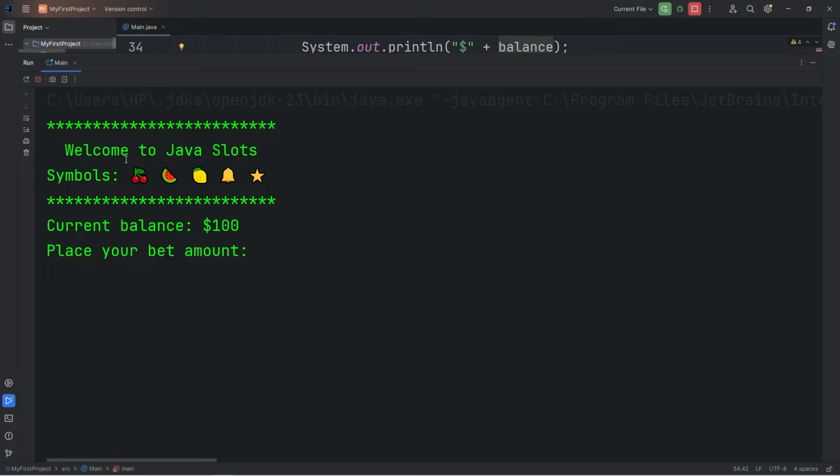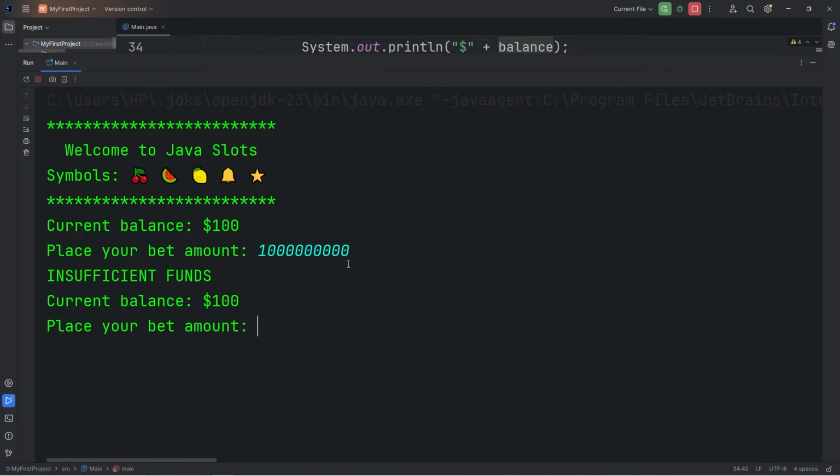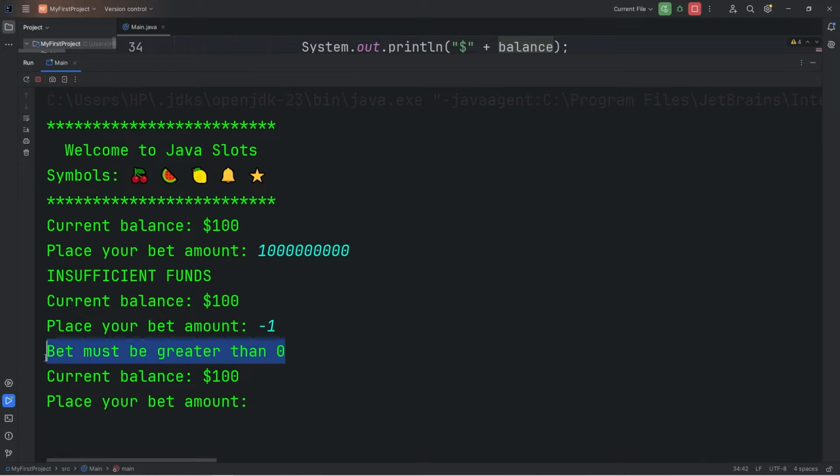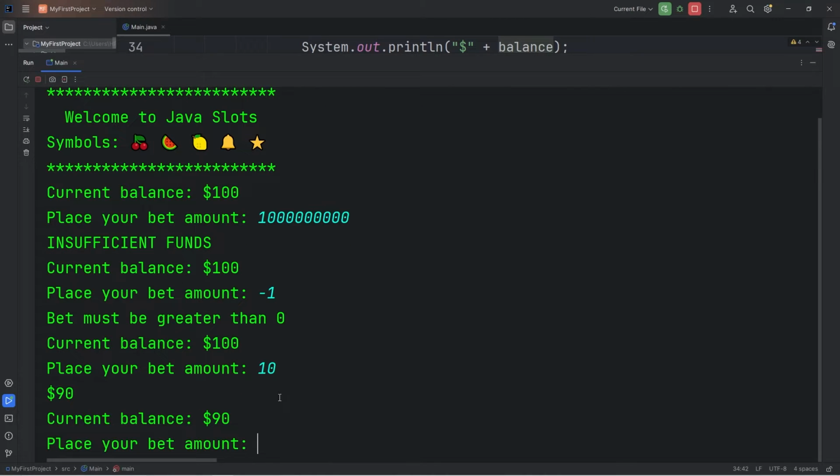Okay, welcome to Java Slots. Current balance, $100. Place your bet amount. I will bet money that I don't have, $1 kajillion. Insufficient funds. Current balance, $100. Place your bet amount. We can't bet negative money. I'll bet negative $1. Bet must be greater than 0. Then we're brought back to the beginning. I will bet $10. And our new balance is $90.